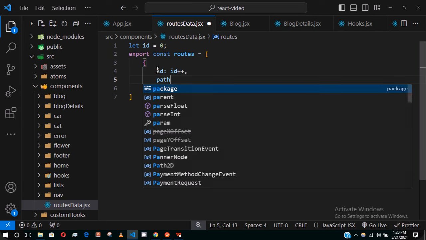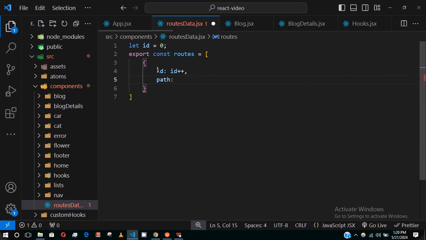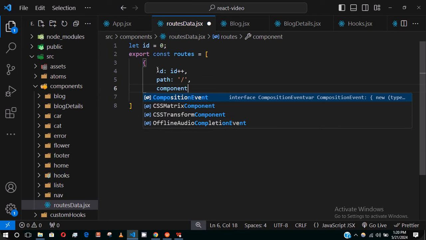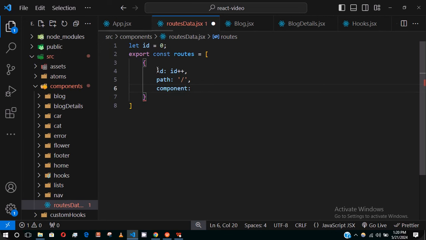Now we need a path, which will be the path home. Then we need our component, which will be the component. Then we can have our props if we want. So you can add that here, as mentioned, that you want to add.